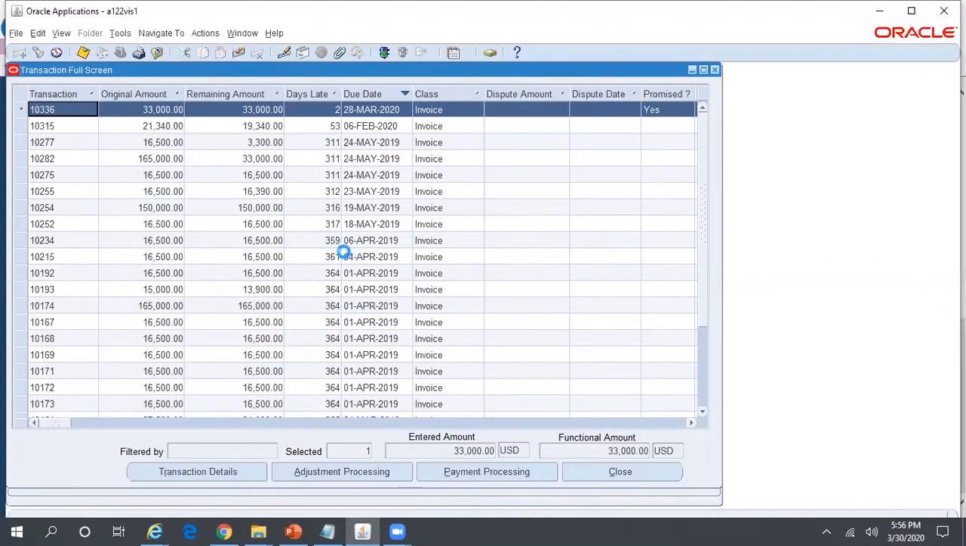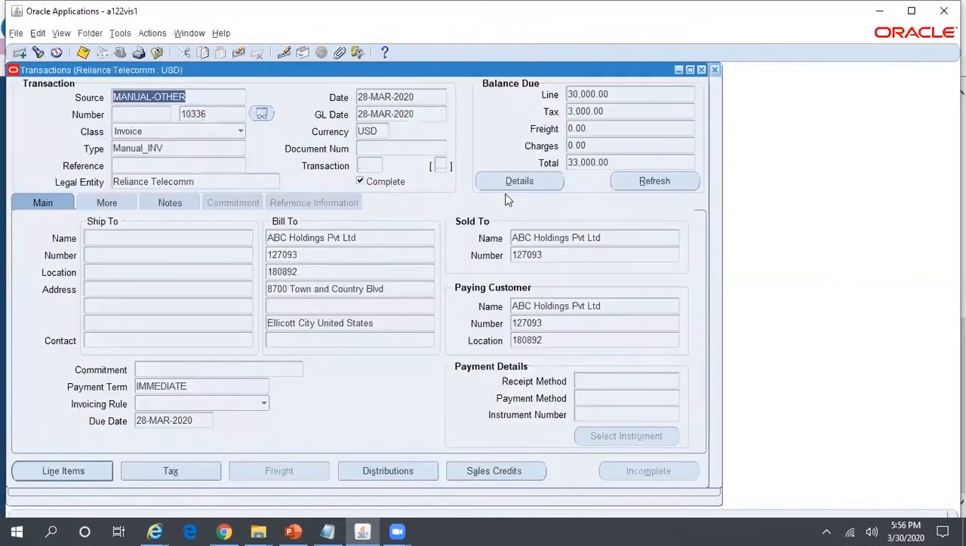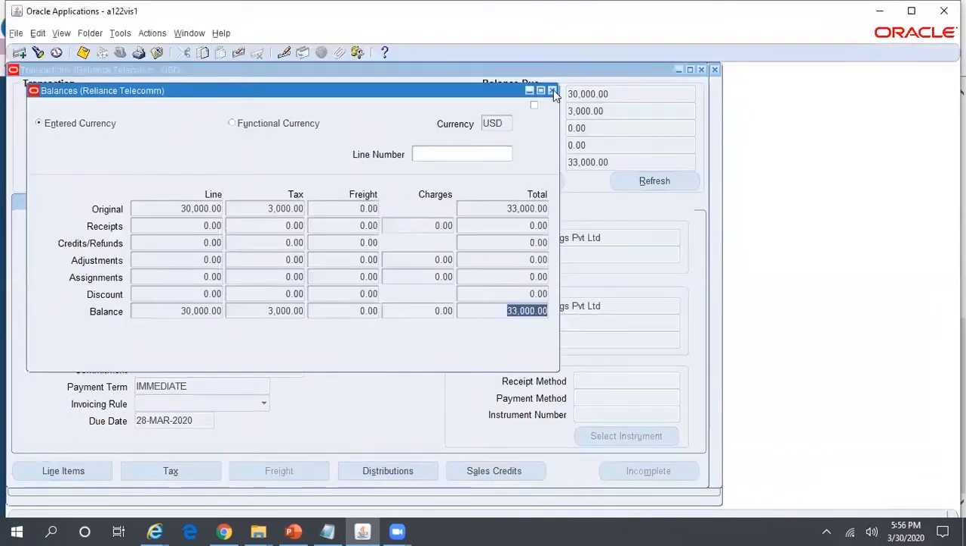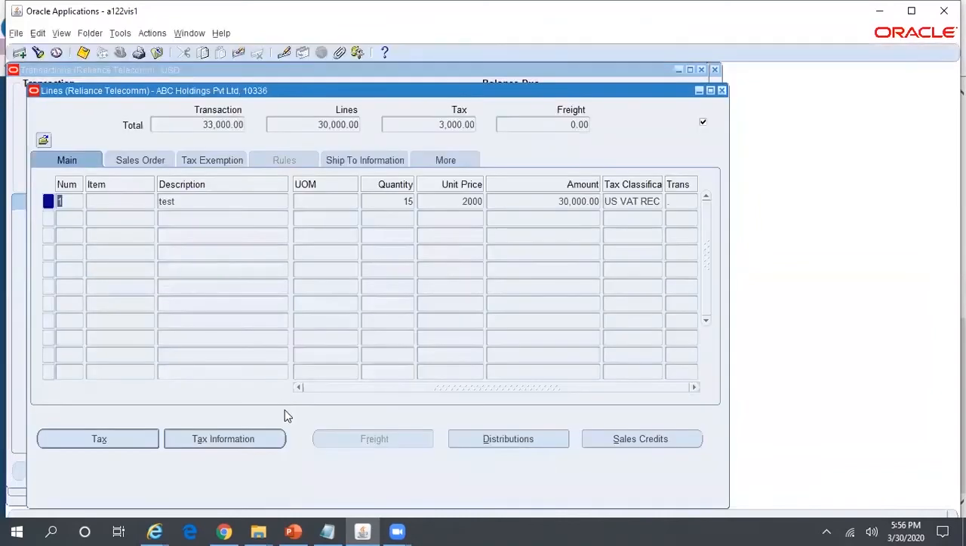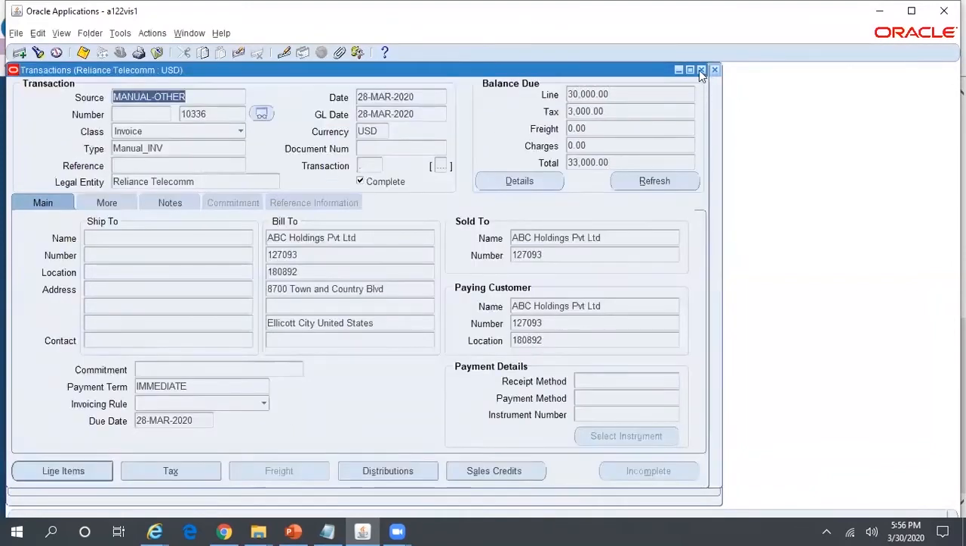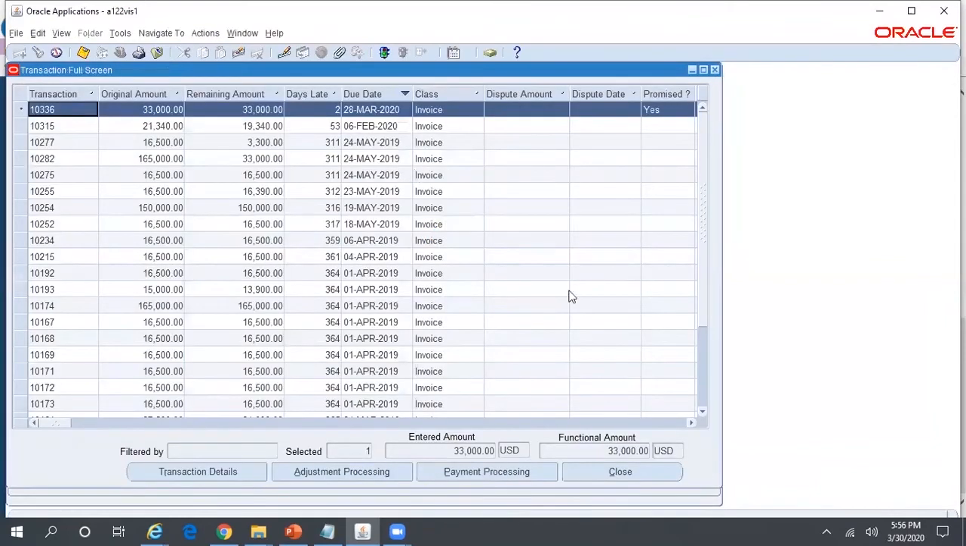Once you click on navigate transaction workbench, the system will get into the transaction workbench and give you the details of this 33,000 invoice. This is the transaction workbench in your receivables module. So you can check everything related to that particular customer. You can check your balance. You can go to your line items, everything. So basically you can get into the transaction workbench in AR from the collections workbench to get further details about that particular transaction or invoice.